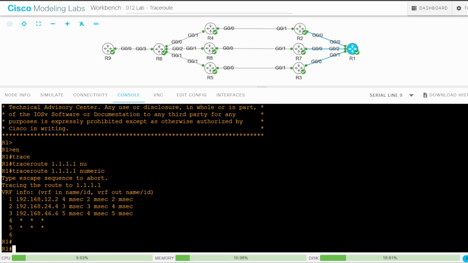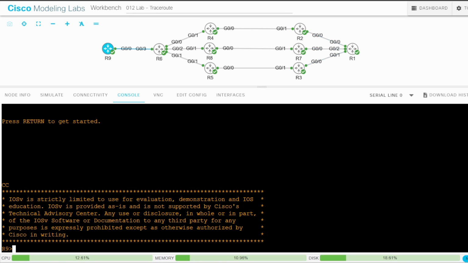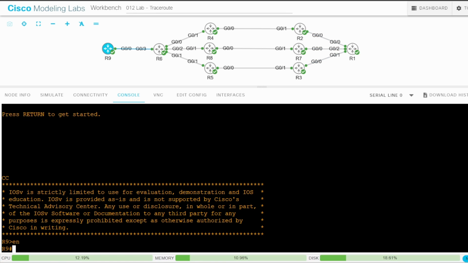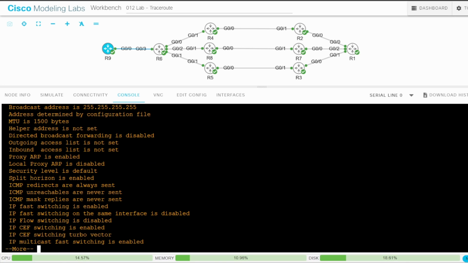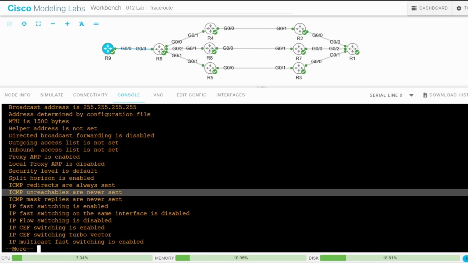If you're watching this video, hopefully you've tried the lab yourself and troubleshot the issues. So I'll just point out the issues in this video. I'll open the CLI of R9. Enable. Now let's find the problem. Show ip interface G0/0. So the problem is in this output. If you're just watching the video, pause the video to find it. It's this line here. ICMP unreachables are never sent.